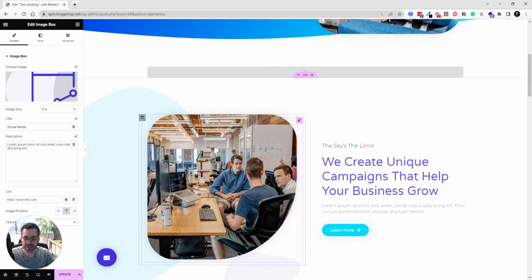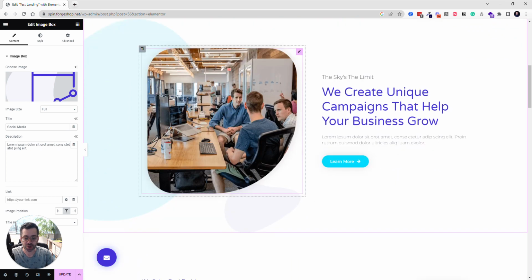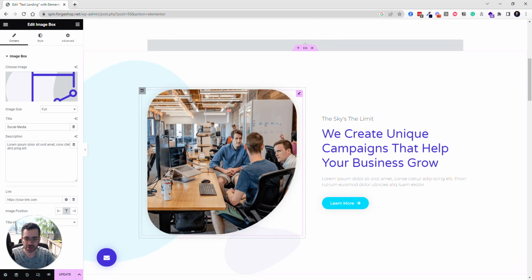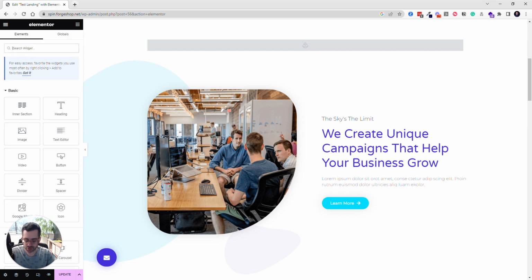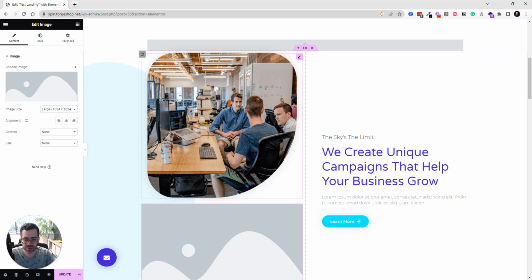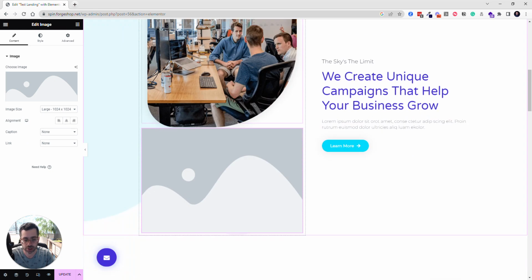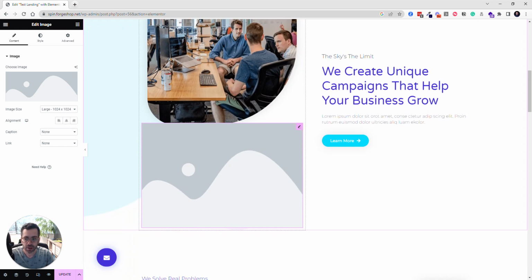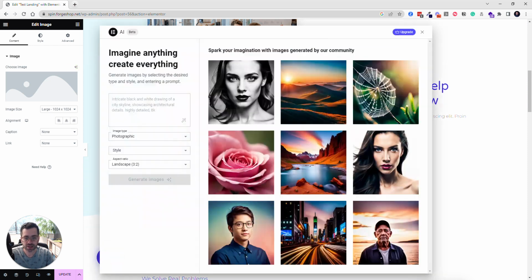Now, what I want to show you is the image feature, which is really cool. I'm going to use a new image here because I've discovered a bug. If I delete this image and try to generate it with AI, it doesn't work yet, so it's still in beta. But I'm just going to add an image block in Elementor and bring it just below this image, and then we're going to replace it essentially. So I'm going to click here, and I'm going to click the AI button, same thing as with text right there. And it's going to bring up a prompt.